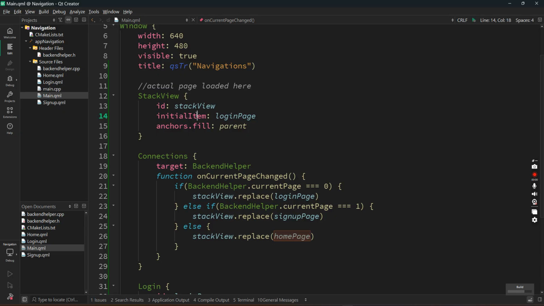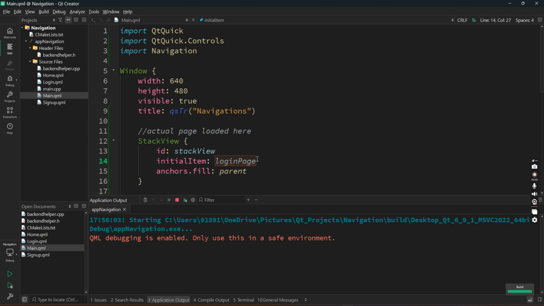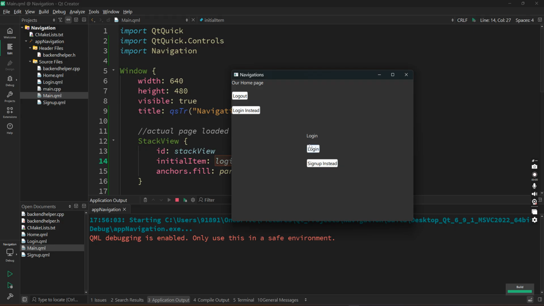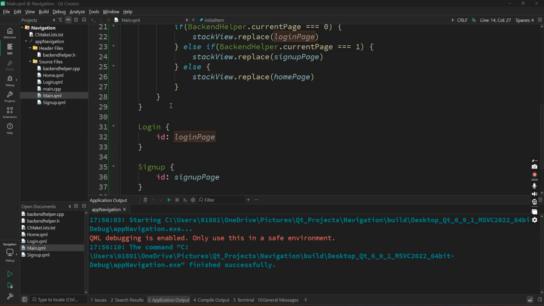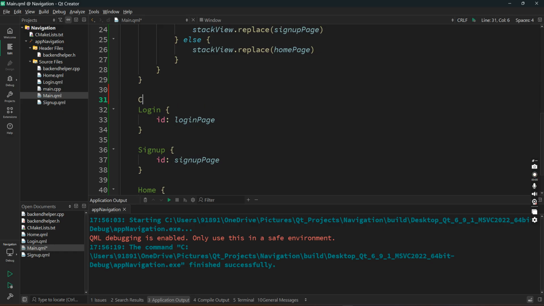Don't worry too much. First of all, just remember initially login page is shown, right? Just think of this like this. Initially login page is shown. So as you can see, there is a, okay, logout, login instead. Wait a minute. Yeah, I should have created a component, right? Instead of simply adding login, I should have created a component.